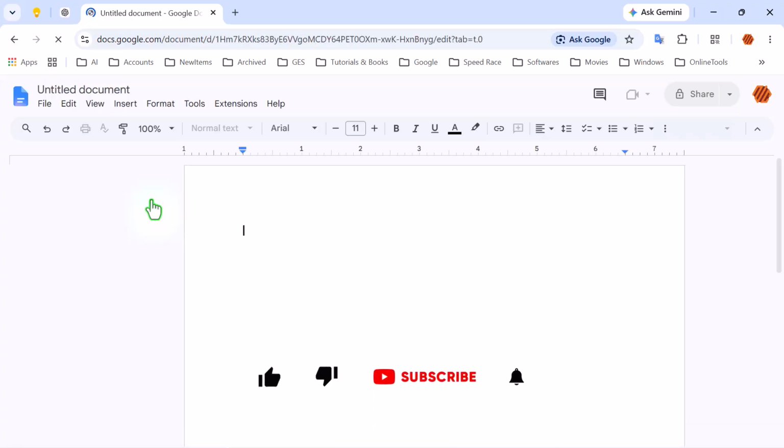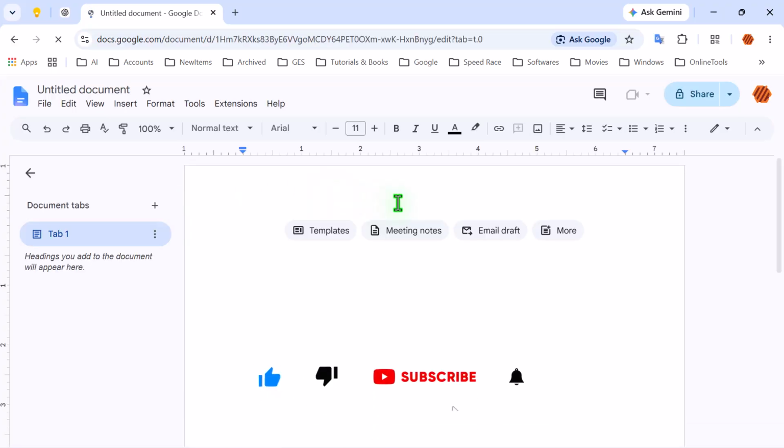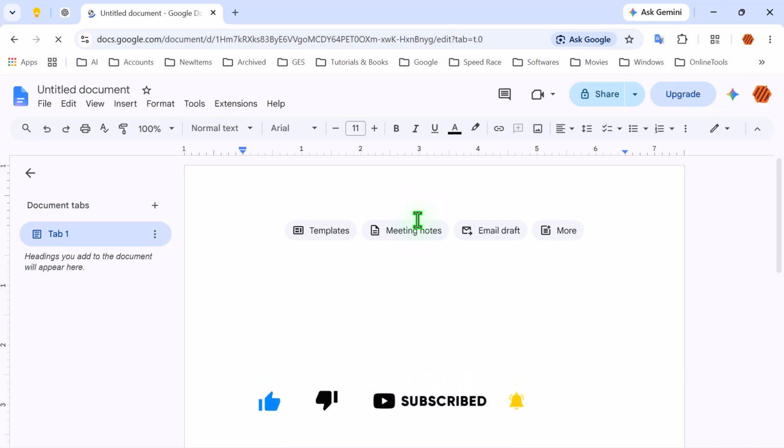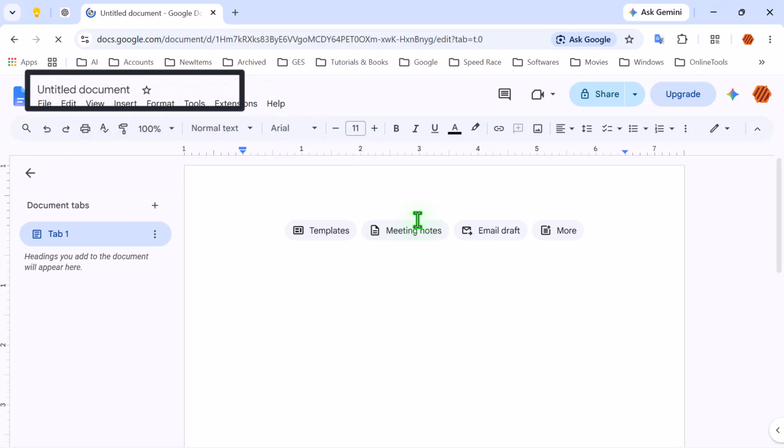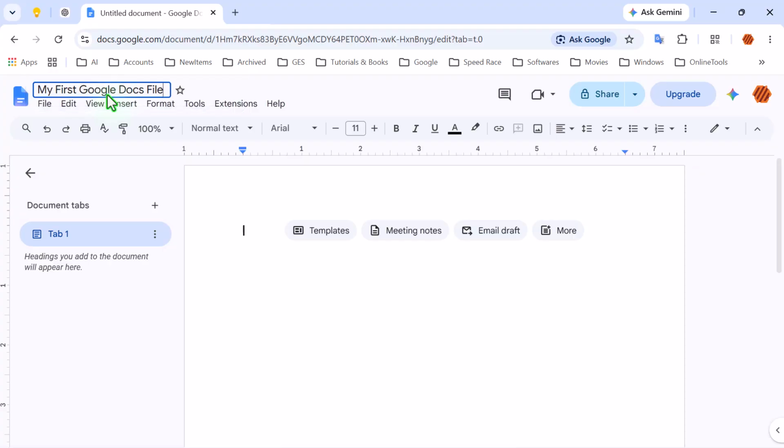And there we go. A new untitled document opens immediately. This is your workspace, the area where you'll write, edit, and format your content. Now let's give our document a proper name. At the top left corner of the screen, you'll see the text Untitled Document. Click directly on it. Type a name for your document. For this example, I'll use my first Google Docs file. Then press Enter. Perfect. Your document now has a name.